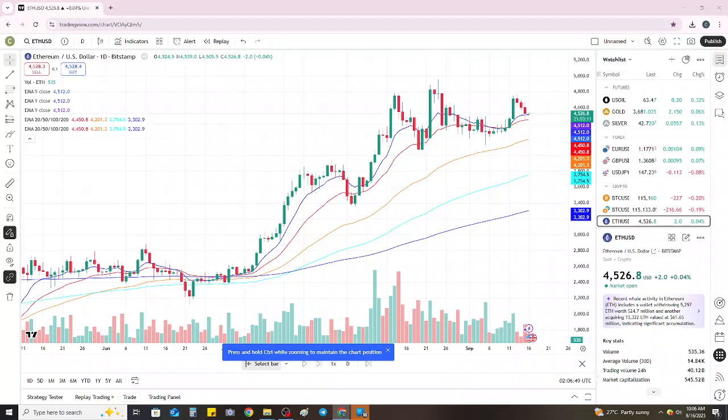In today's video, I'm going to teach you how to efficiently manage your trades by closing a position on the TradingView app directly from your mobile device. Let's dive in and make sure you can effectively handle your open trades with ease.